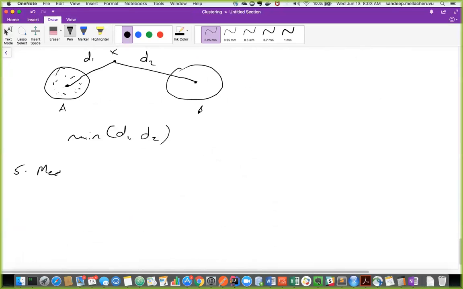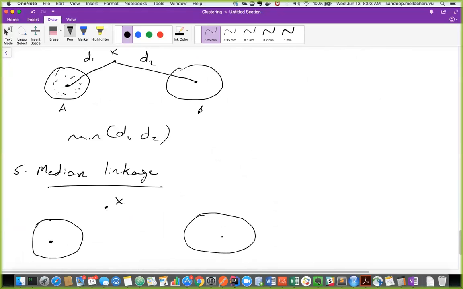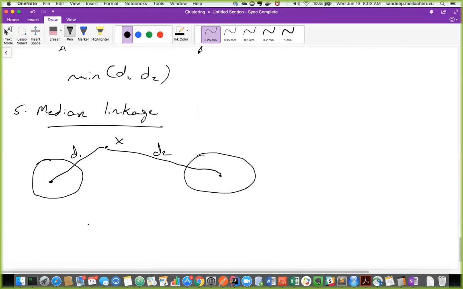Then finally, median linkage. What is median linkage again? Take a median point. Centroid linkage is taking an average point. This is a median point. This may not be exactly at the center, but the median point is going to give you better results. So take a D1 here, D2 here, both from the median points. Which cluster do you have to merge? Whichever cluster has the minimum distance.